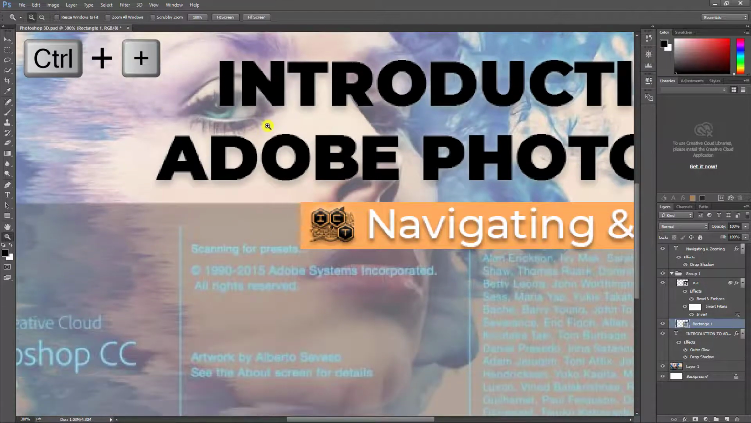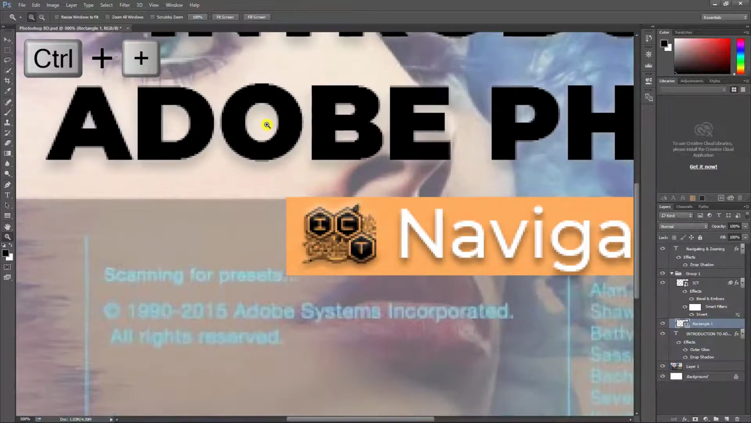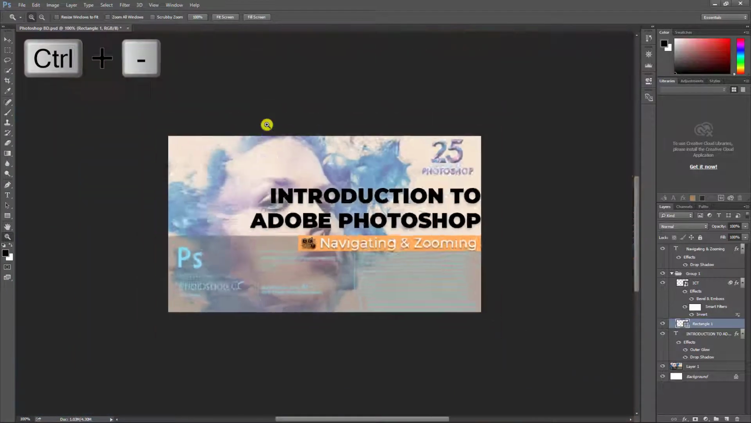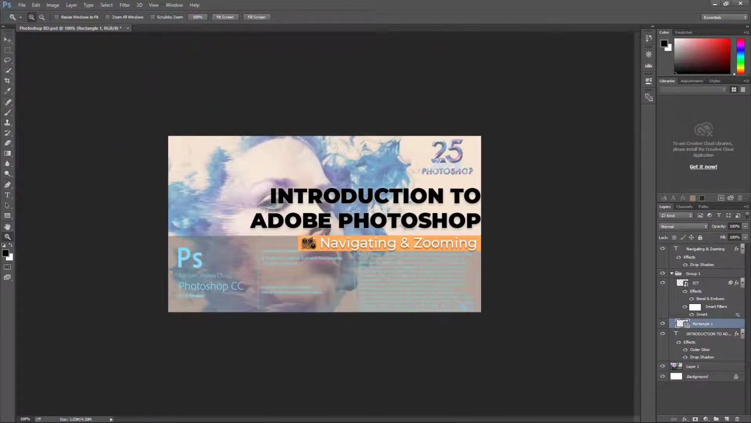Control plus will automatically zoom in on the image. Control minus will zoom out the image. Those are the different Adobe Photoshop tools that you can use for navigating and zooming.